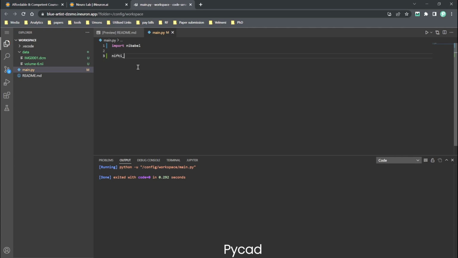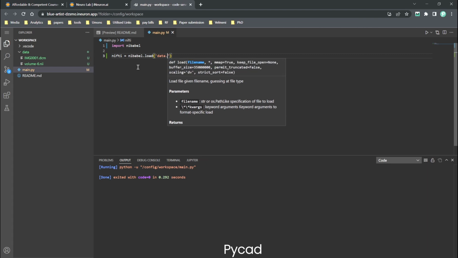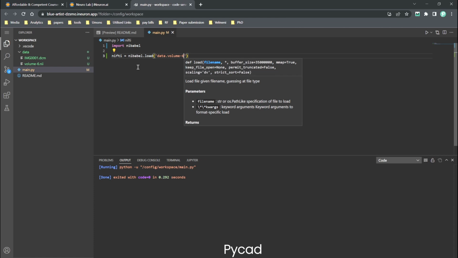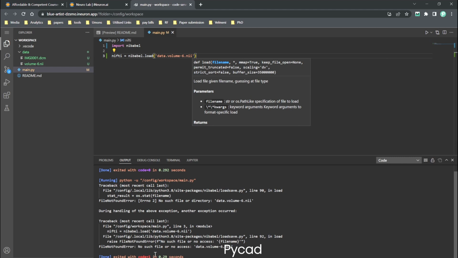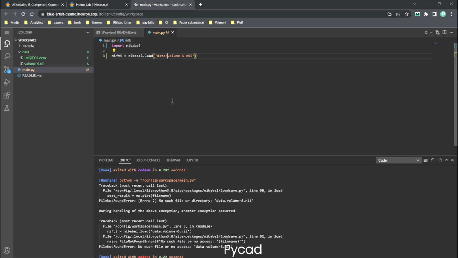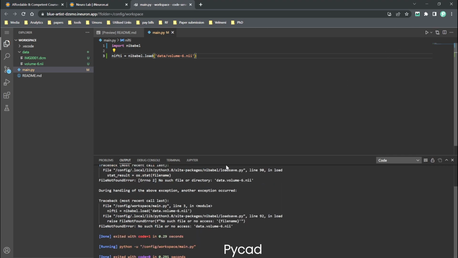So for example, Nifty. And yes, here nibabel dot load, and here we put the path to the file, data slash volume 6 dot nii, which is this one. So if we try loading it, we may have a problem. No such file. Yeah, sorry, I put dot instead of slash. Now there is no problem. We could just run it, meaning that the file is there.